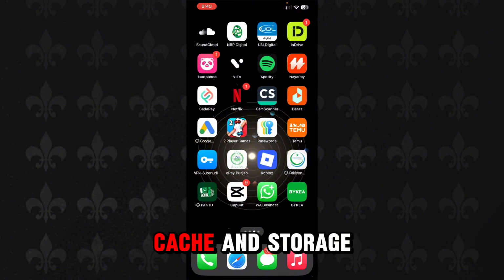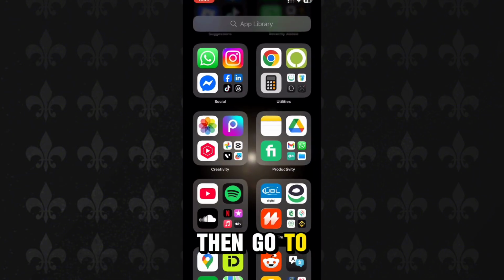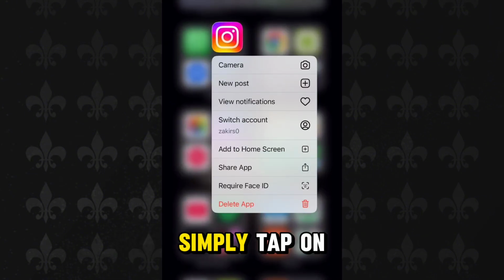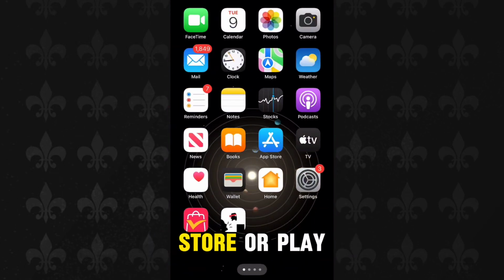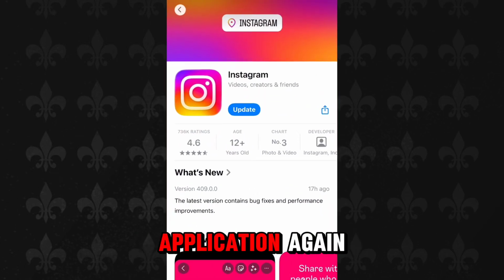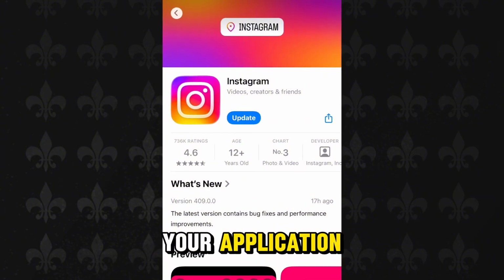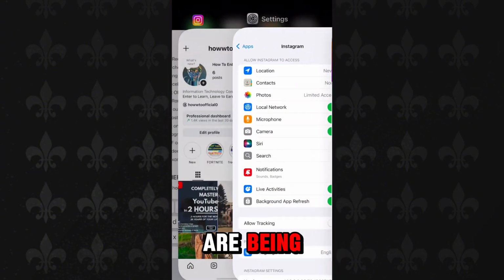But if clearing the cache and storage also didn't help, then go to the Instagram application, tap and hold on it, tap on delete app and delete the Instagram application. After that, go to the App Store or Play Store and install the Instagram application again. This will refresh your application and remove all the bugs that have appeared in your Instagram application.